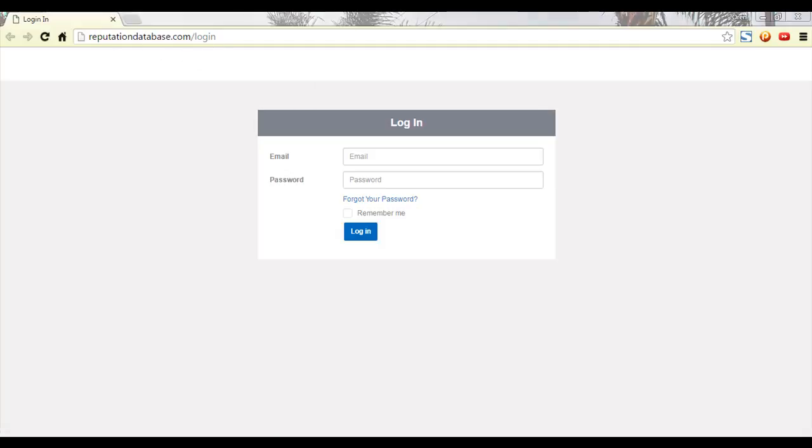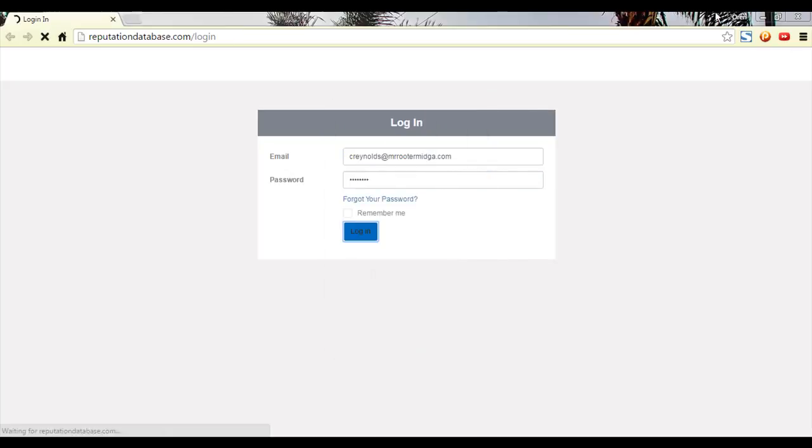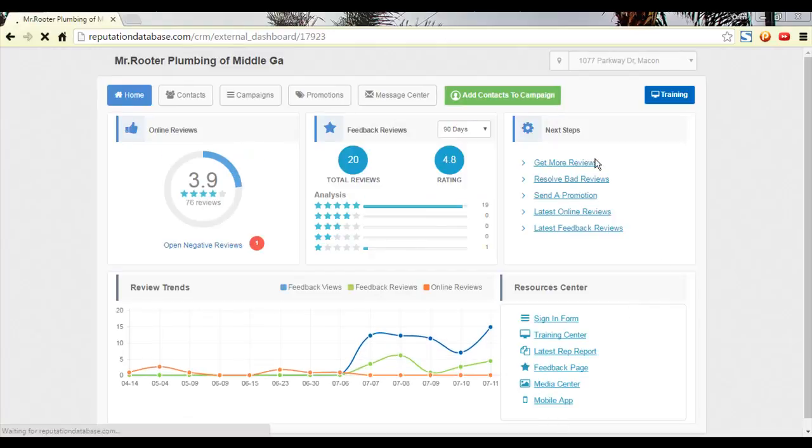reputationdatabase.com/login. You put in the username of the client, and you put in the password of your client. You will log in, and it'll take you to a screen like this. Now, it looks like we have a negative review that we need to check on, but I'll check on that in just a second. So, the first thing you need to click on is Add Contacts to Campaign.